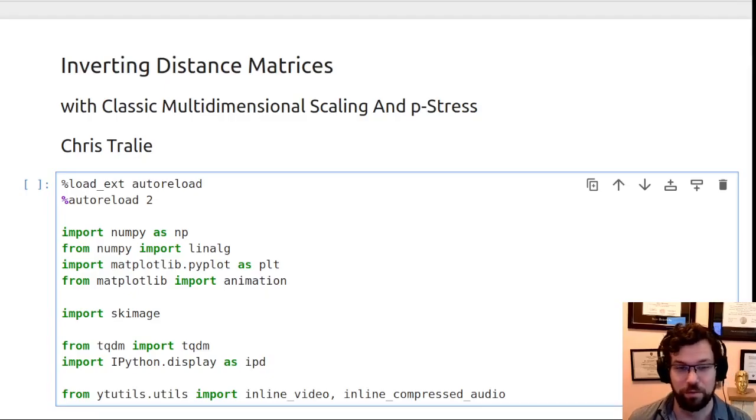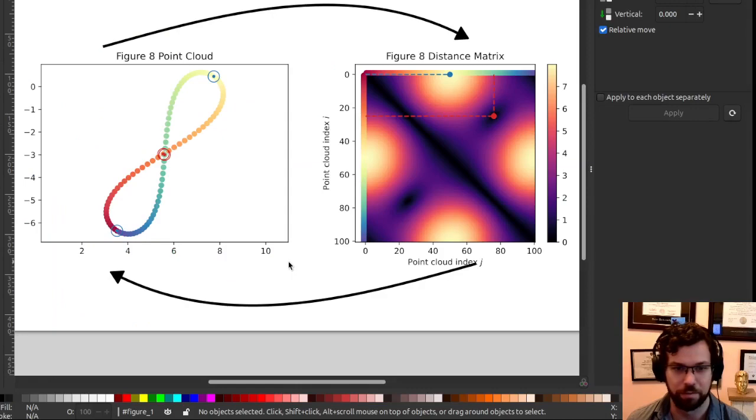Finally getting to a video I've wanted to make for a long time on inverting distance matrices using classic multidimensional scaling, which I'll spend most of my time on, and also a little bit about p-stress towards the end, an alternative technique. And this is really a follow-up video to another video I did on distance matrices. Let me just talk about those again real quick.